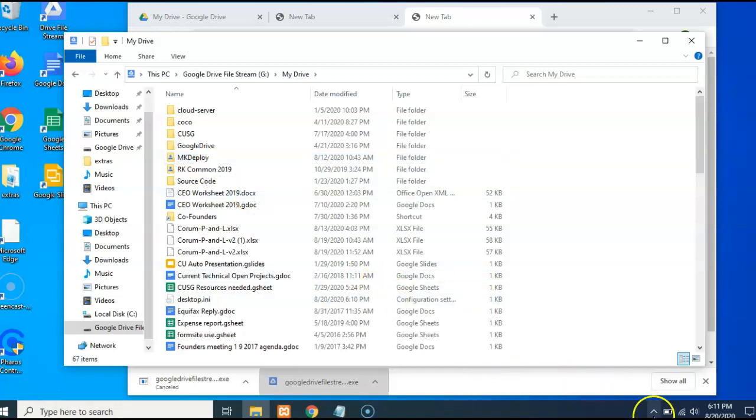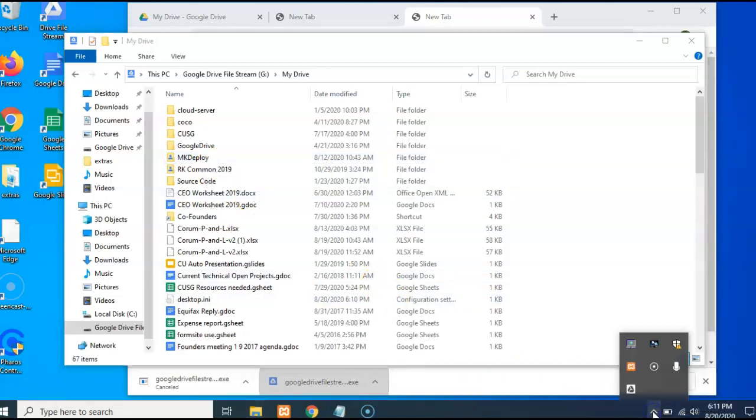Cool trick also, you can see if it's running if you click this little hidden thing. Where is it? Right there, this little Google logo, and that'll show that it's up. So if this is broken or anything, it'll have an exclamation point. You can click on it and see what the problem is.